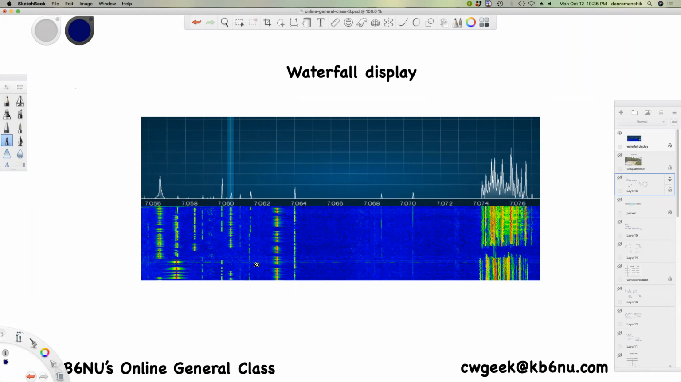Question: which of the following describes a waterfall display? Answer: frequency is horizontal, signal strength is intensity, time is vertical. So that's what this is here, the waterfall display.